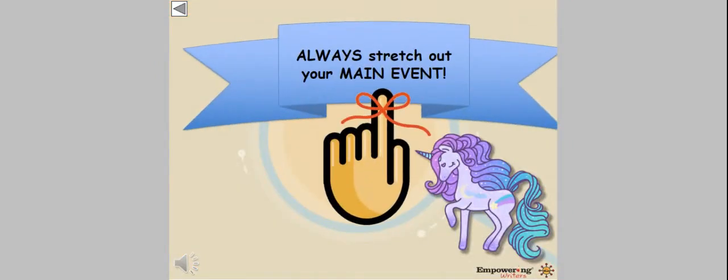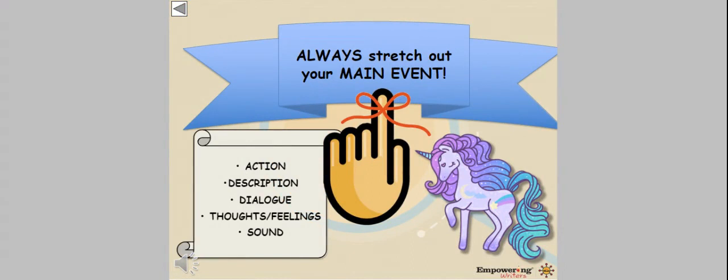So remember, always stretch out your main event. Include all of the strategies. Your teacher is going to assign some work so that you can practice this.